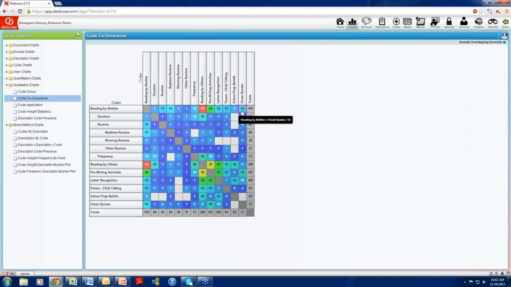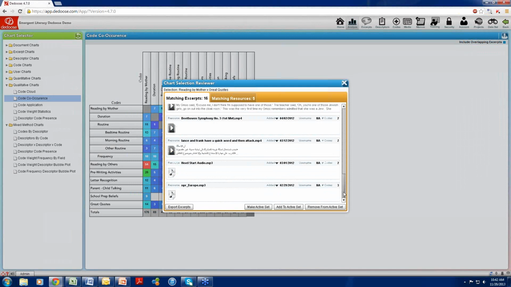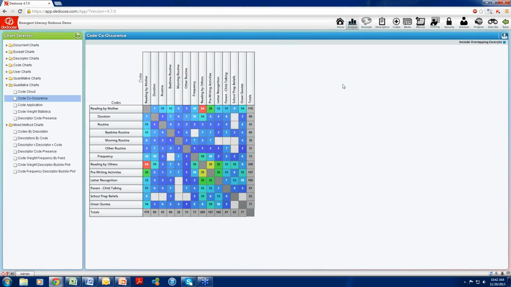Okay, so I might pull up all the reading by mother excerpts to tell my broader story, but when I want to get to those nuggets that I really want to quote, I can just hit this cell and it'll pull up that subset. Here we've got a bunch of video and audio files actually, or excerpts. And that's very easy for me to then just pull those out and use them as those illustrative quotes in my manuscripts and report.